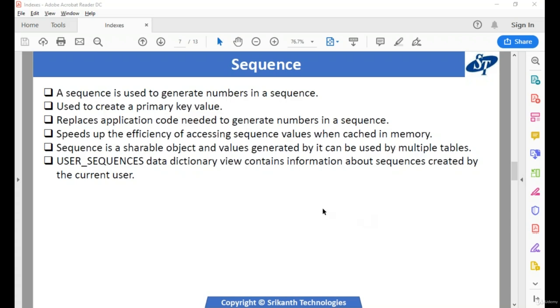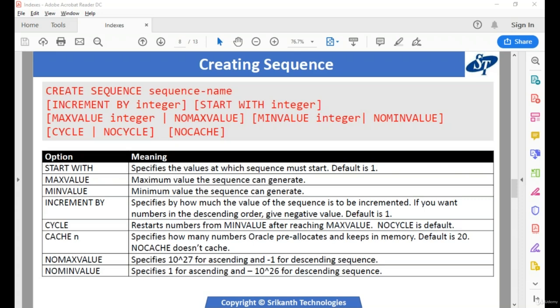And a sequence is created using the create sequence command. Very simple. Just mention the name and specify from where you want to start it. If you don't mention anything about start, it starts with 1. And then you can specify what is the maximum value, what is the increment value, and also you can mention whether you want to cache the values of the sequence.